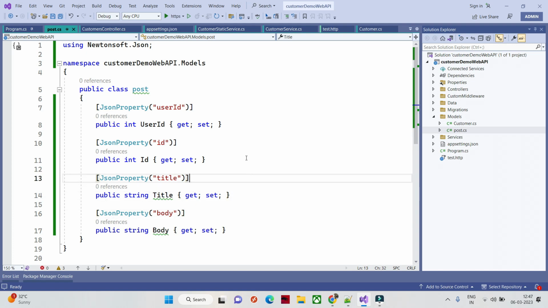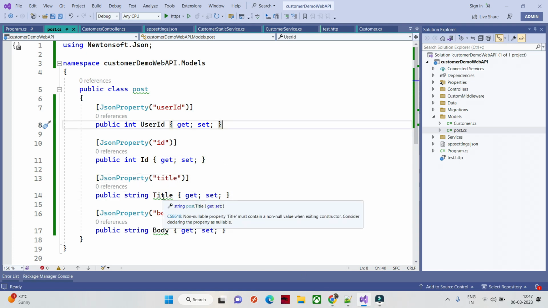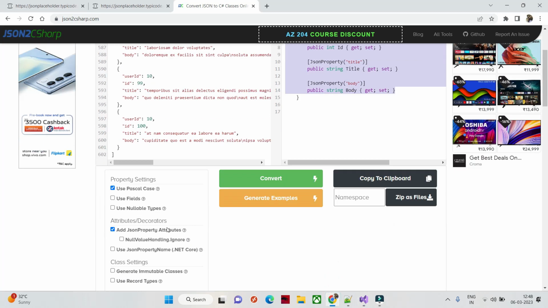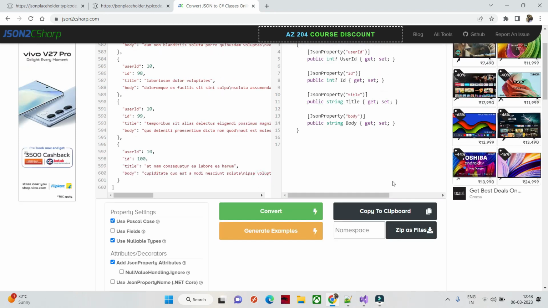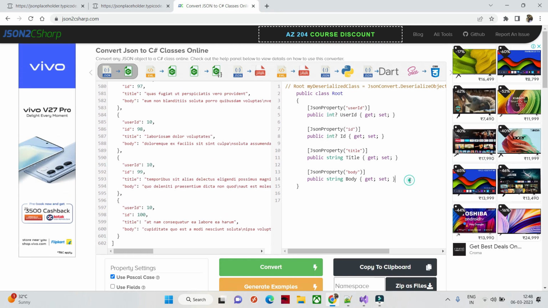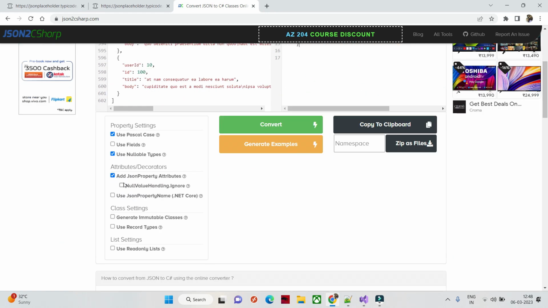There is one more thing I can do on this. Sometimes you can see this non-nullable property warning showing. So what I can do here is use nullable types as well and convert. It will create nullable properties for me. You can see all of these showing as nullable properties. There are multiple options available, you can try them one by one.